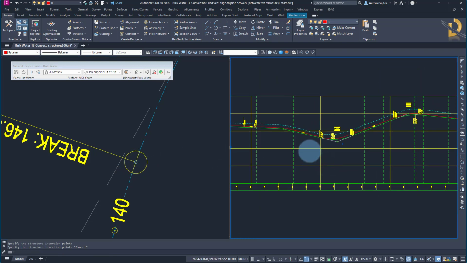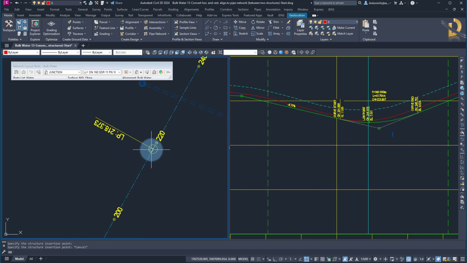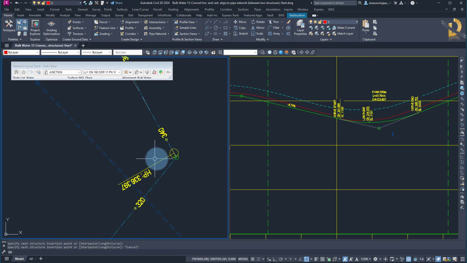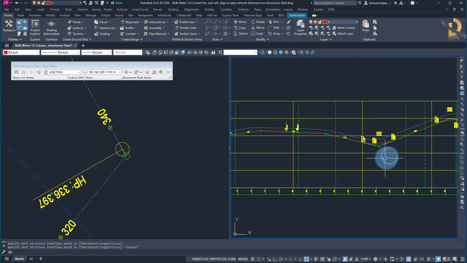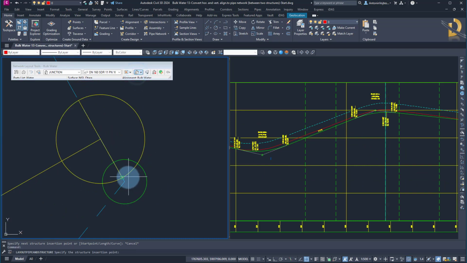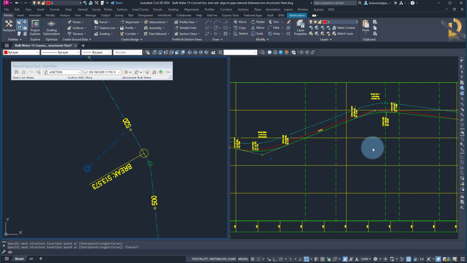Then I go to the next one. Let me go in here. There's a low point. There is definitely need for a scour valve, so I will use pipes and structures. Let me do it like this. Then I'll go to the next one, and it says high point, so I will use pipes and structures like this.